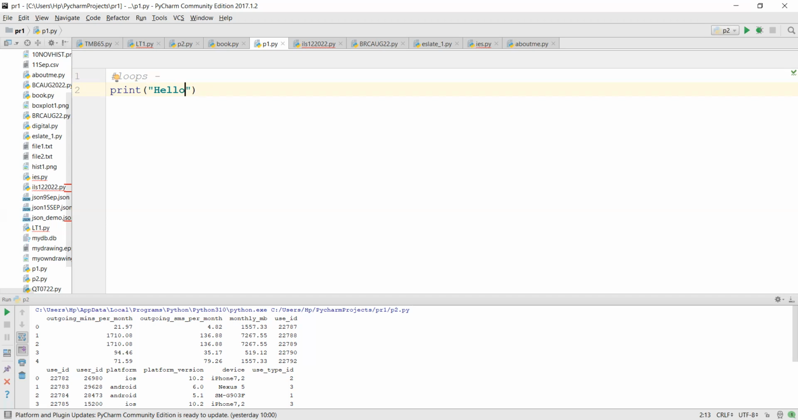And when you don't know how many times, but you need to know some condition to stop it, right? So I don't know how many times to run, but I need to know when to stop it. That's when we prefer while loop. So while loops are used when you don't know.